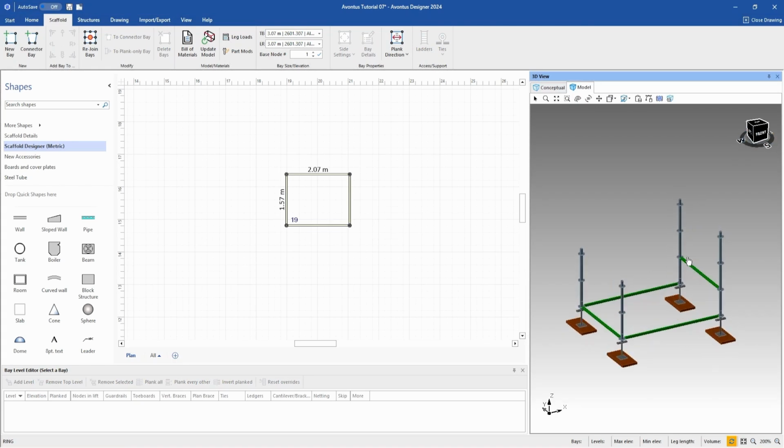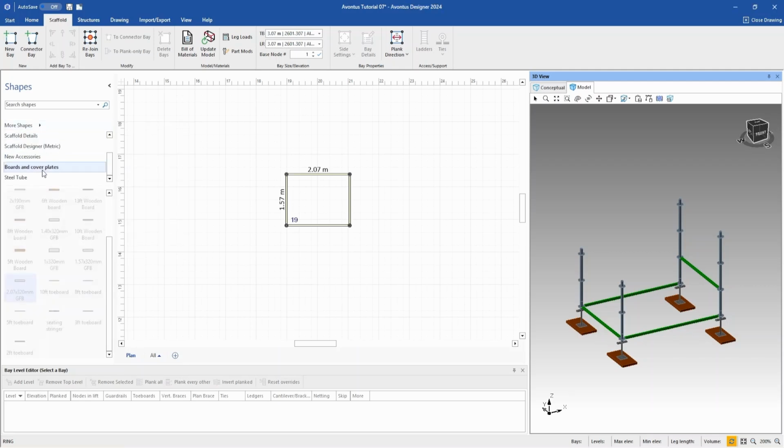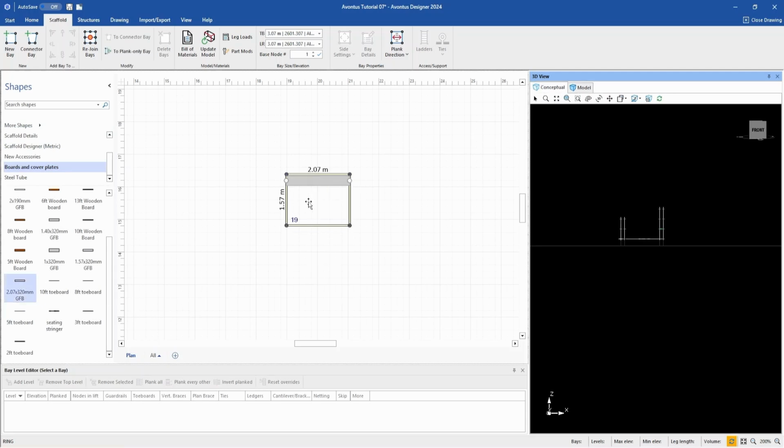Now for my planks, you're going to have to create some boards for this because you can't use normal planks. I'll leave a video on creating boards within the description below. I've already had some shapes made up and they are here, boards and cover plates. I'm going to use this one for now, a reference to a gap filler board. It's a 207 by 320 gap filler board.